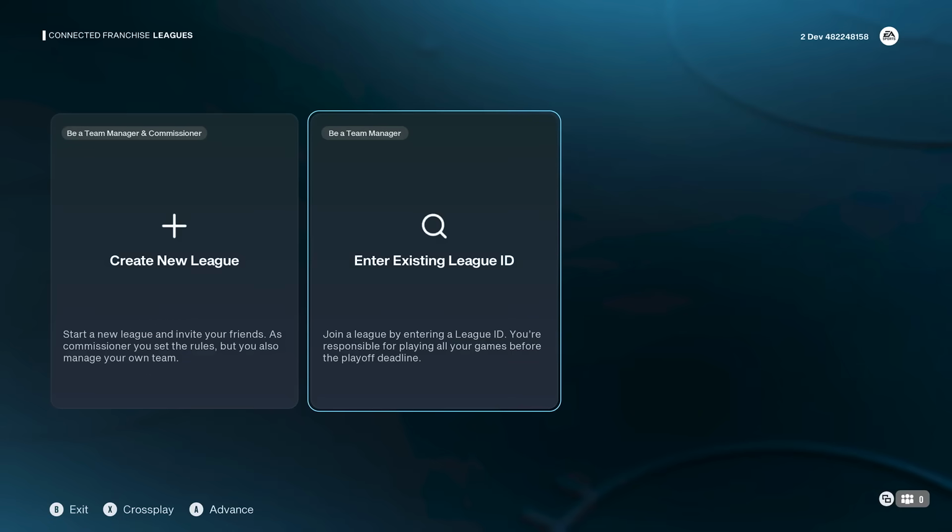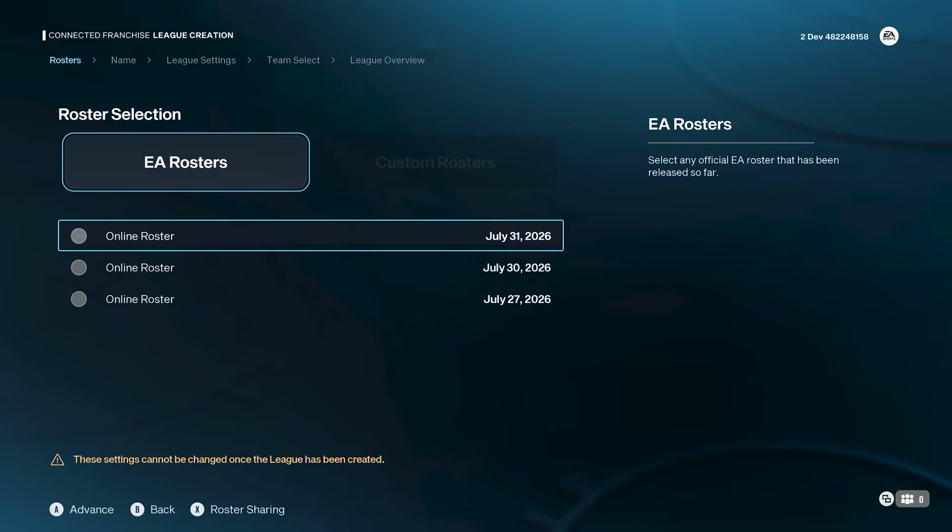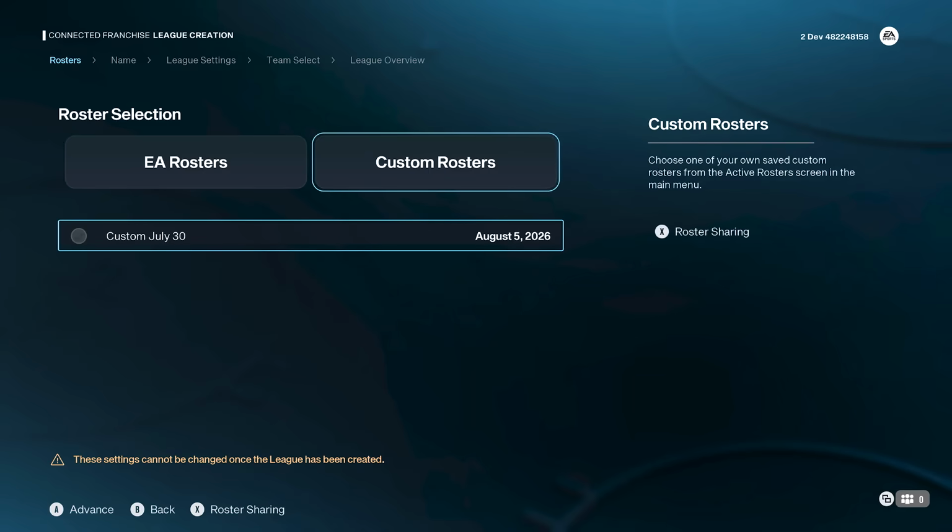For commissioners that want to create a league, they can go into the Create League section here, and the first option that you'll see is the selection of rosters. And what you'll notice is that there's an EA roster, which was there in the original GM Connected, but we also have the ability to have custom rosters.